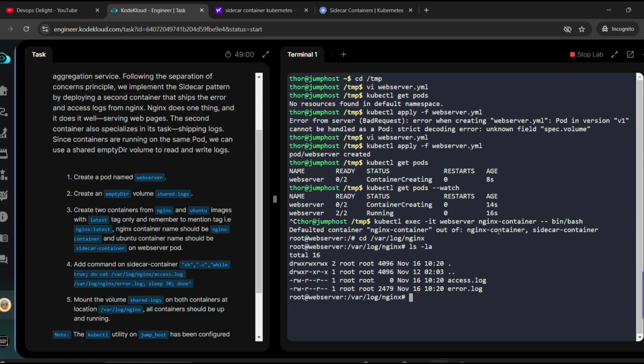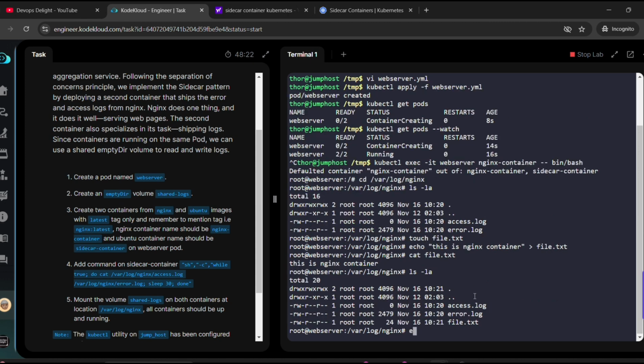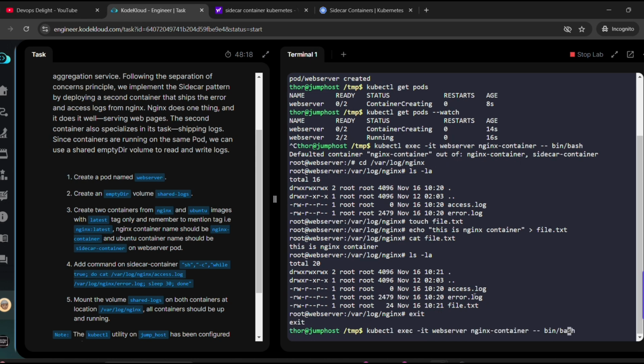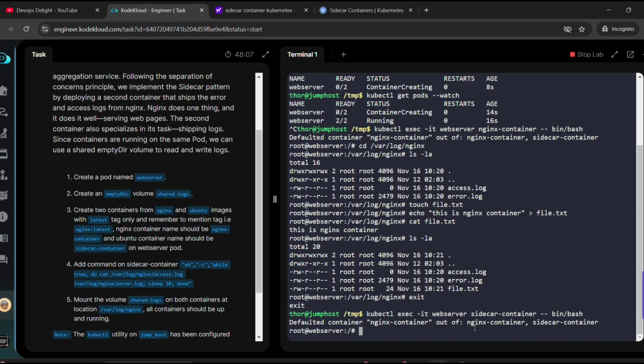Even though we logged in to the Nginx container, we can see those two files just because it is a shared volume. So just to make you understand, I will create another file here, touch file.txt, and echo this is Nginx container into file.txt, cat file.txt, ls -la. Okay, now exit from this container. Now let me log into the other container, that is sidecar-container. Okay, now we are inside the sidecar container.